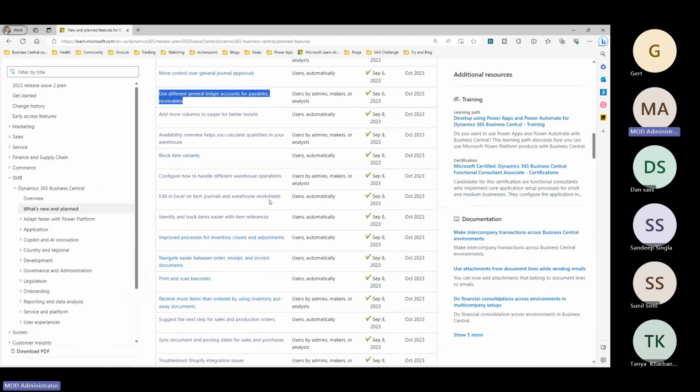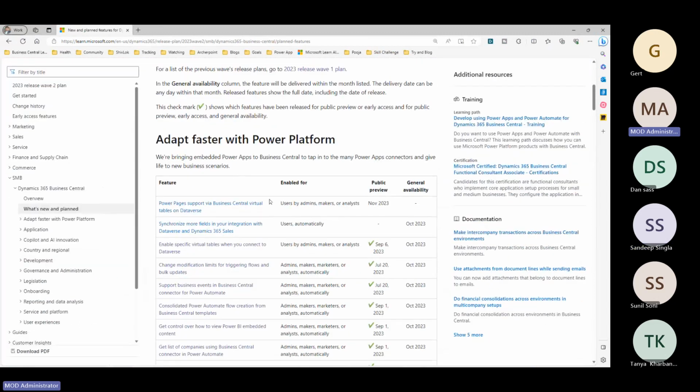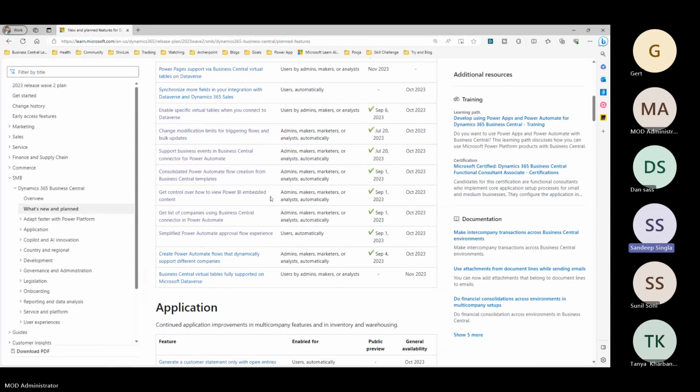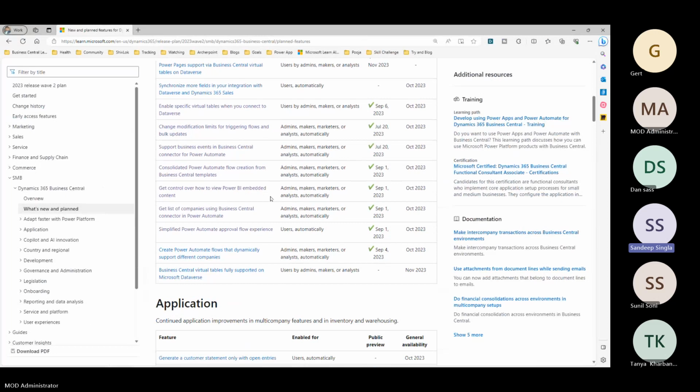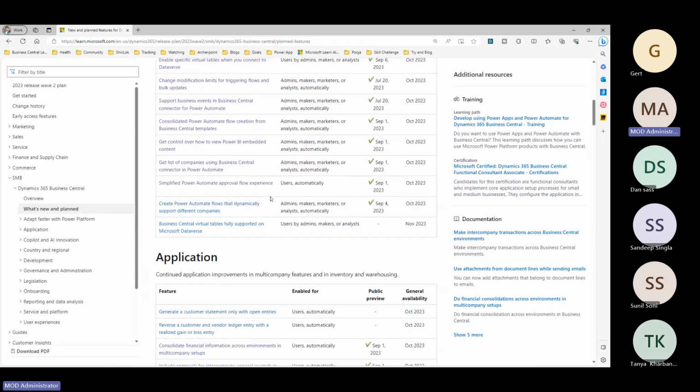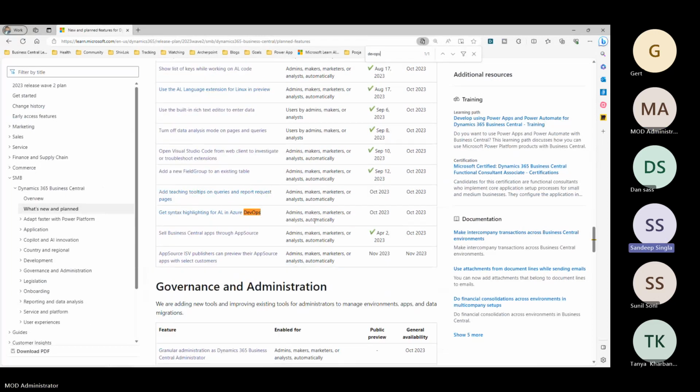Anything interesting? Anyone that you have seen which we haven't talked about? Have we discussed AL support for Azure DevOps? AL support for Azure DevOps. Where is that? Yeah, that is their new thing added.